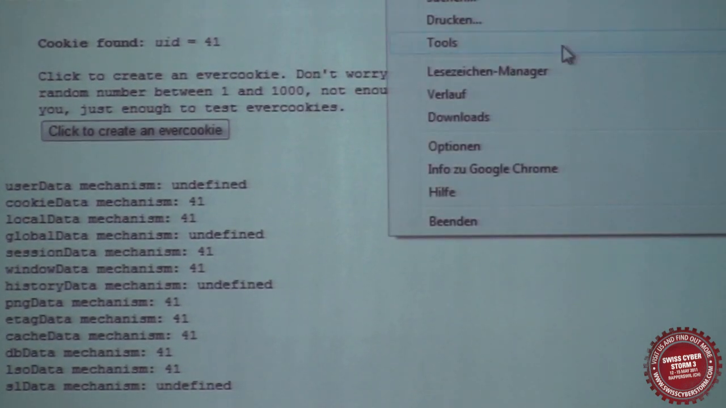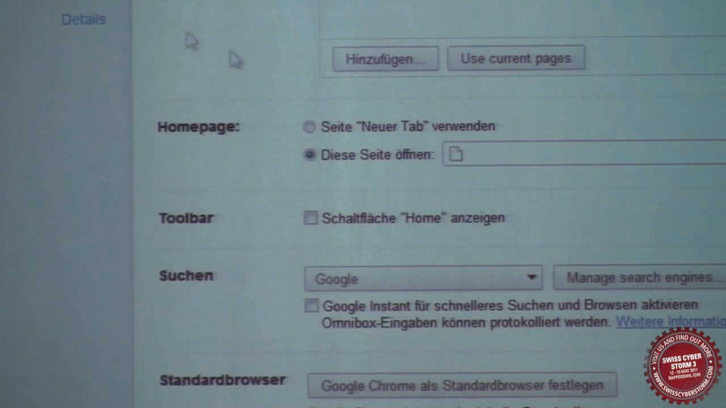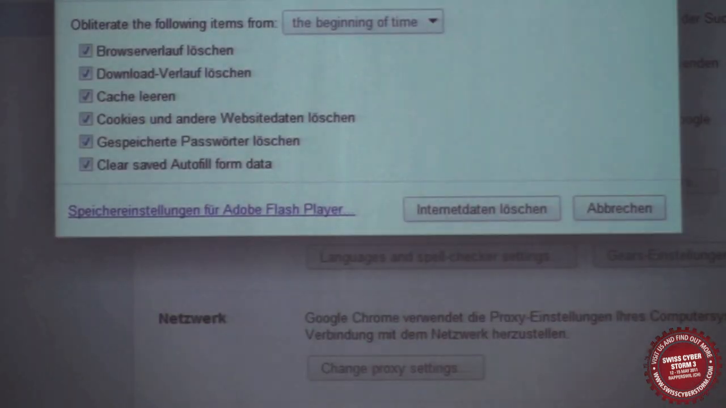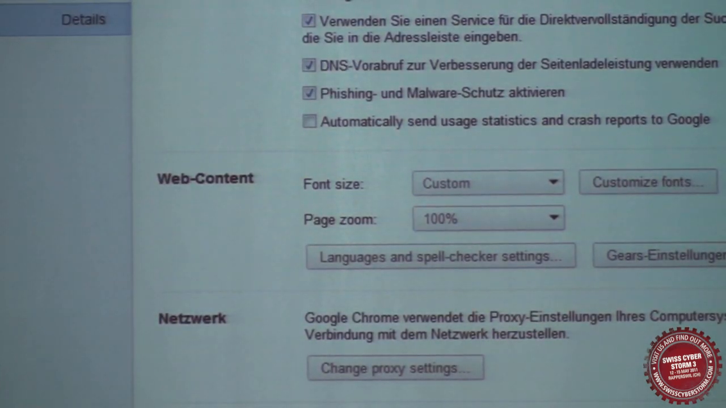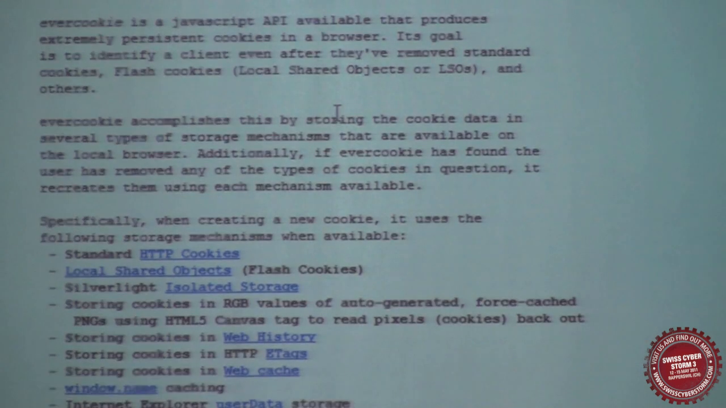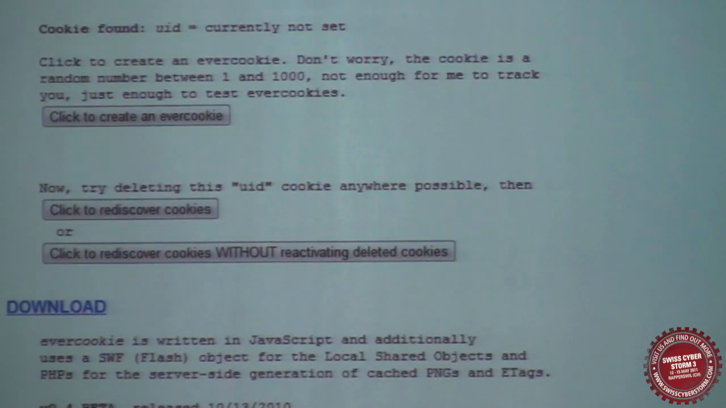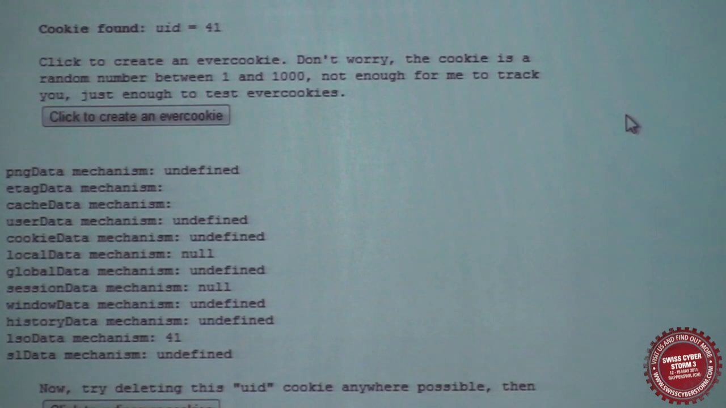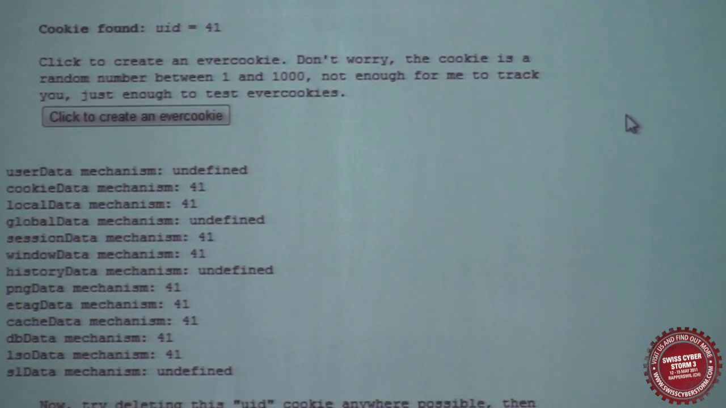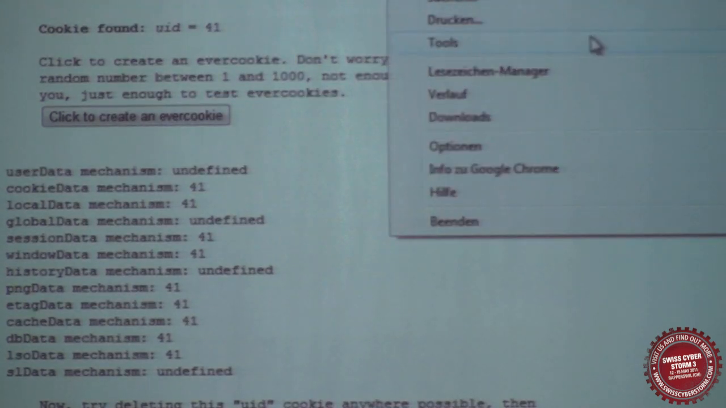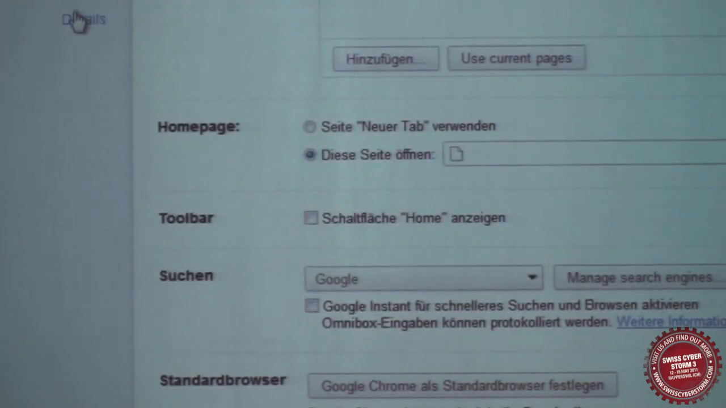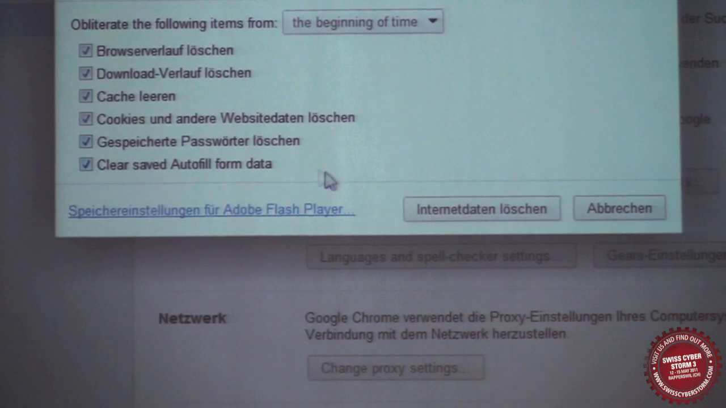So for example, if you delete here the internet data, delete it, close the browser, open again. We'll see if it's really deleted. You see the LSO data is still available. So if you want to delete this cookie, you have to use this functionality.